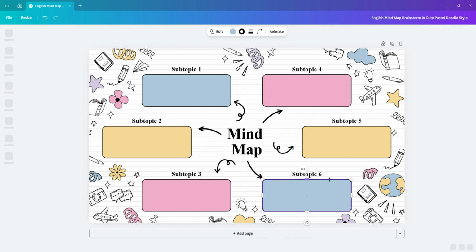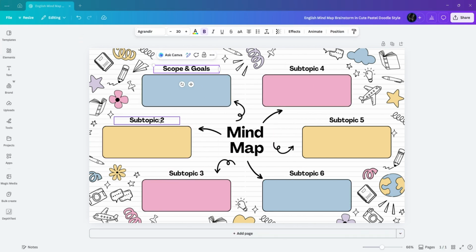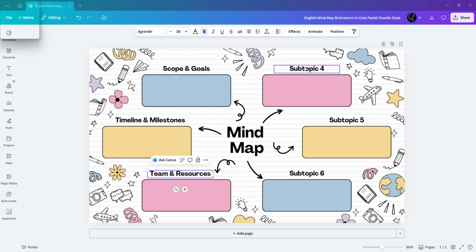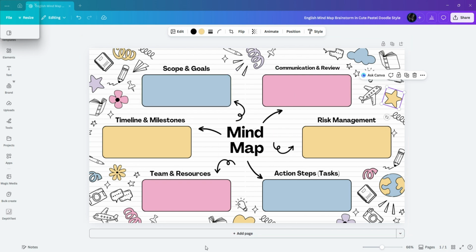I'll click on the first subtopic and rename it to Scope and Goals. Then I'll move to the next one and change it to Timeline and Milestones. I'll continue updating the labels, changing the third one to Team and Resources, then Action Steps and Tasks, followed by Risk Management, and finally Communication and Review. This is a quick way to get a professional look in seconds.